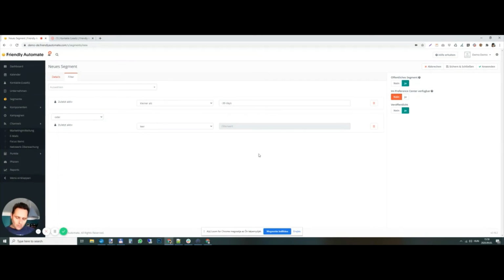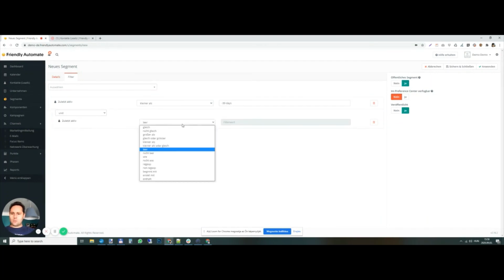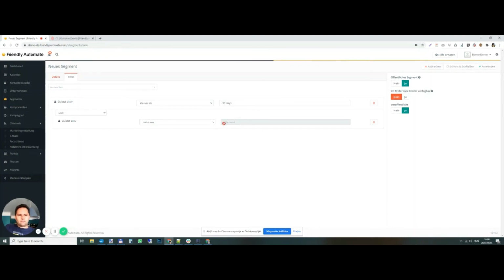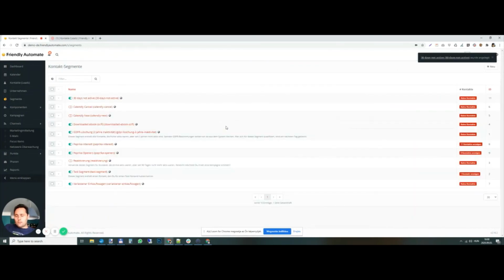Or if we want to target people who might have been active in the past, so you don't want to target people who have never been active, let's say a fresh import or something, then you have to make sure that this one is not empty. And this way you are targeting those who have not been active longer than 30 days. So this is the trick, and you can send these people a very nice reactivation email.